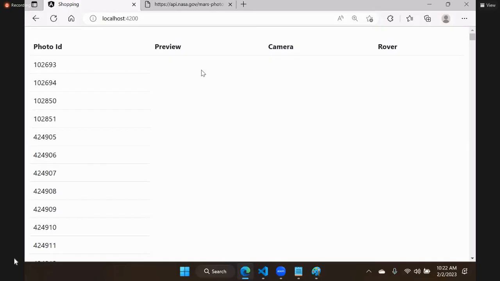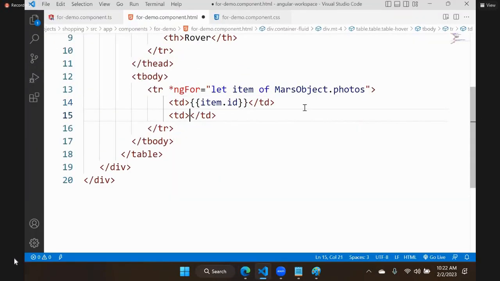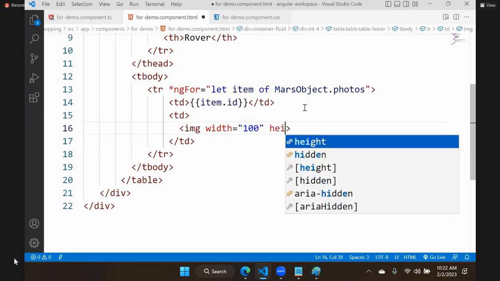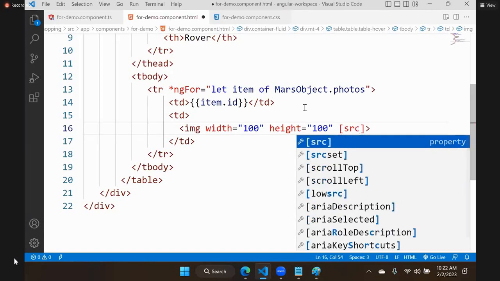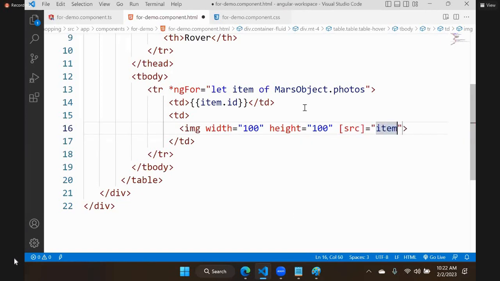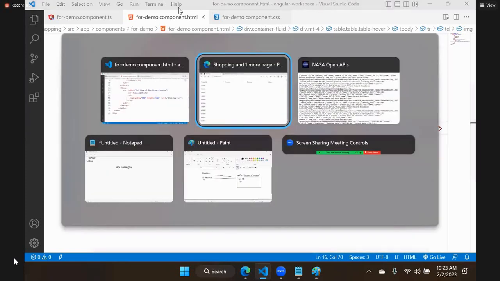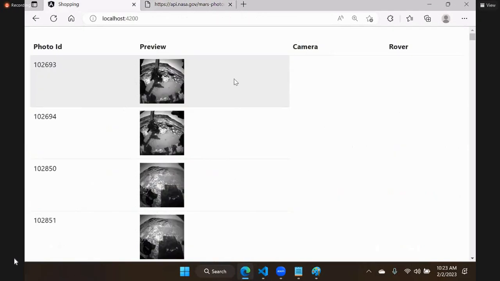Okay, now next cell. Let's go into the second cell. In the second cell, we need to print the photo image. Image width is, suppose, 100. Image height is also 100. For the image source src property, we have to bind item dot img underscore src. Actually, that is the image source here. You can see img src is the image source. That image source we are applying and all images will come.